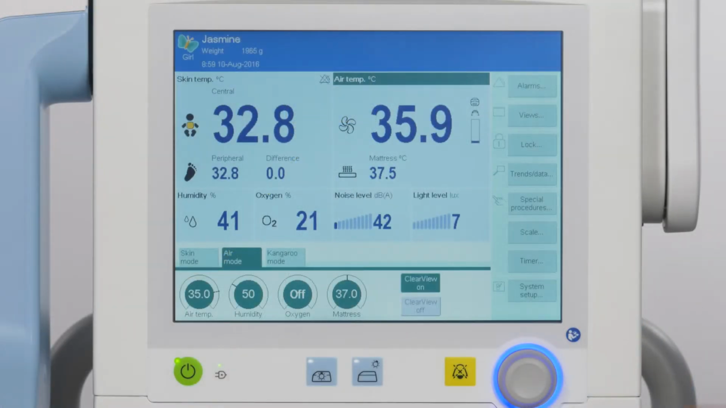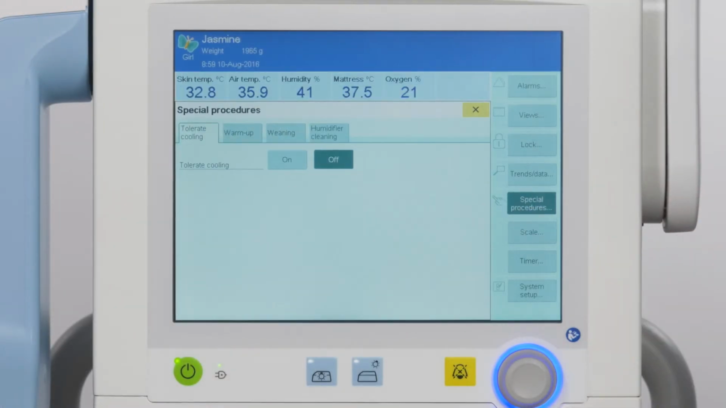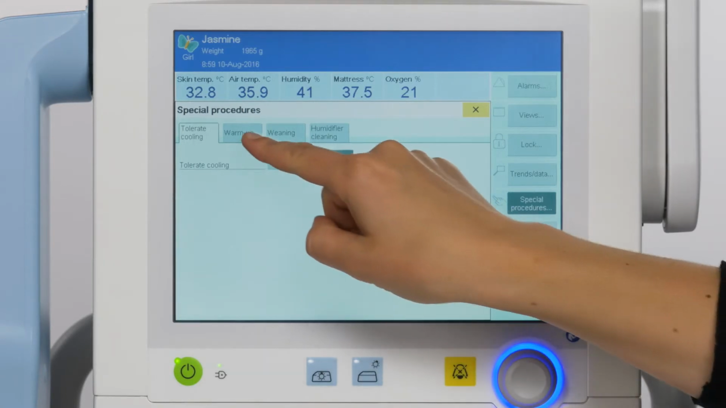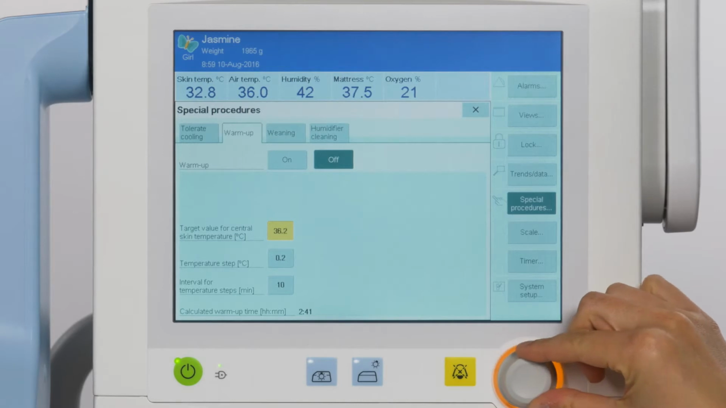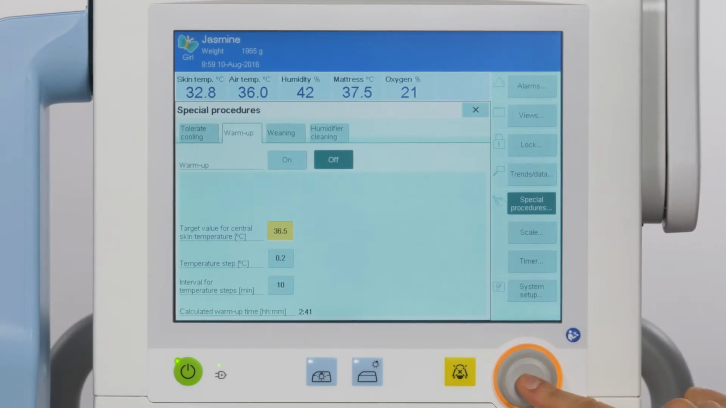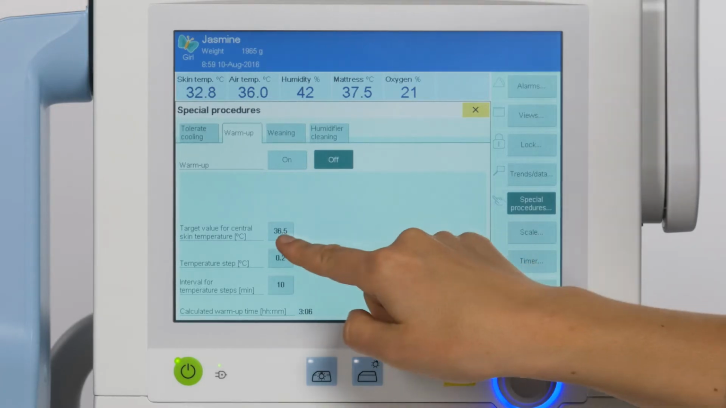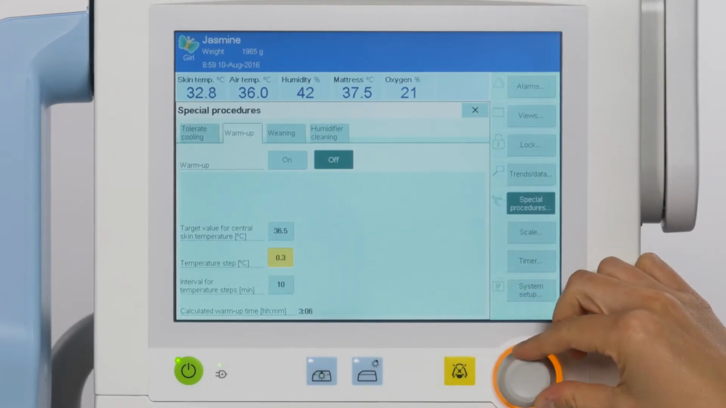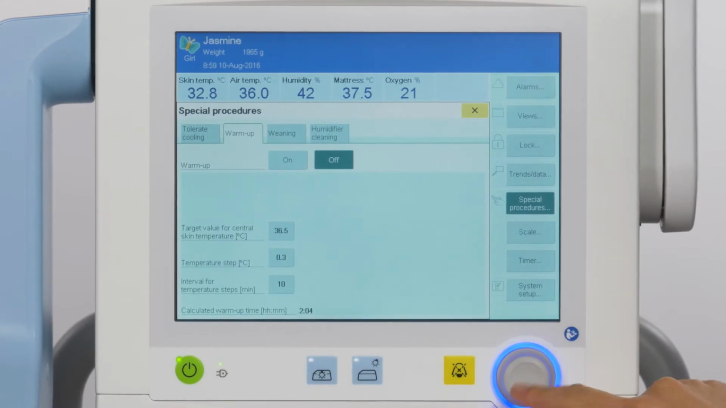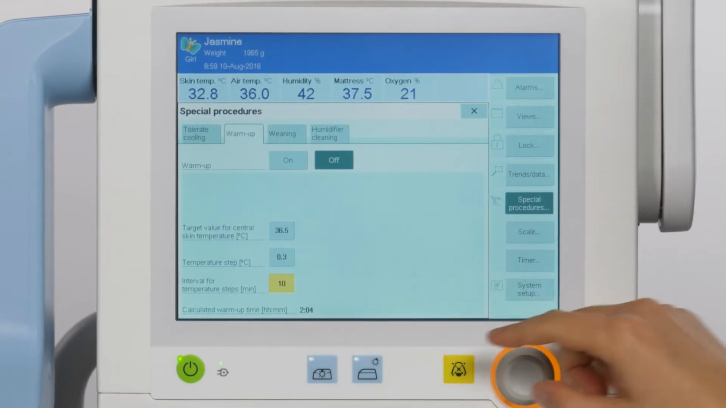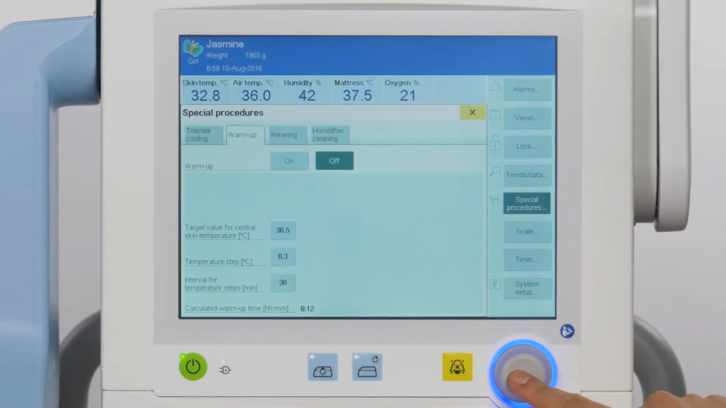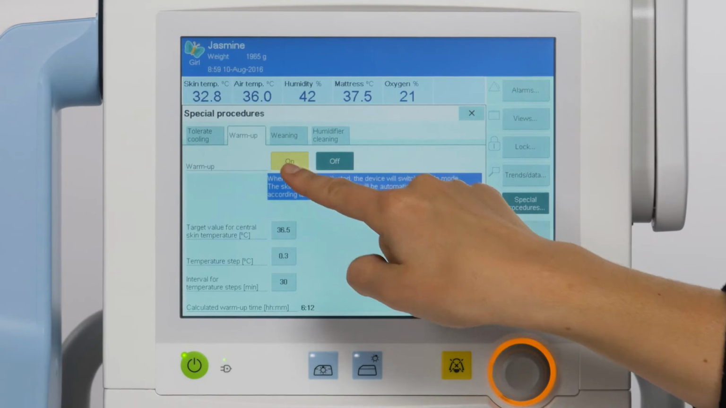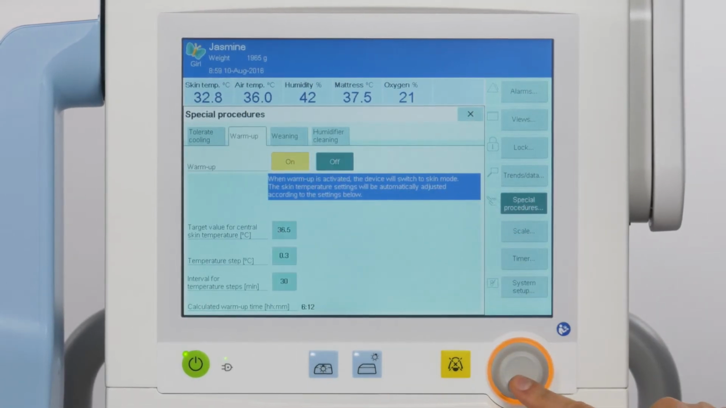In order to start warm-up, touch the Special Procedures button on the main menu bar. Open the warm-up dialog page, then set and confirm the target value for the central skin temperature, which is the patient's skin temperature at the end of the warm-up time. Set and confirm the interval for the temperature steps with the rotary knob. The interval is the duration in minutes until the next temperature step occurs. After all values are set, the calculated warm-up time will be displayed. Touch the On button and confirm again.